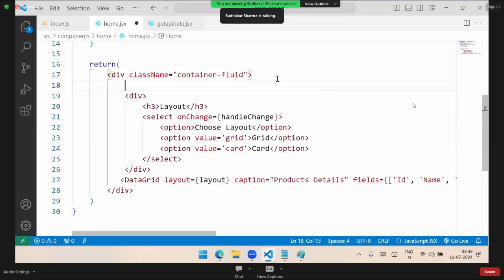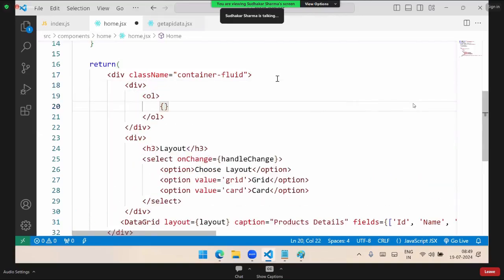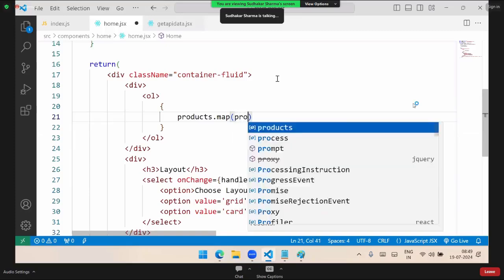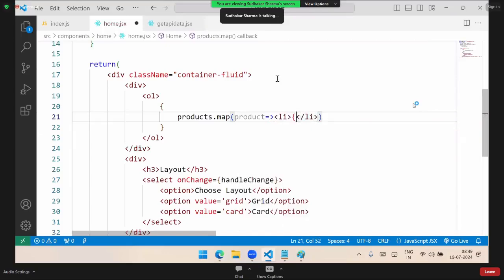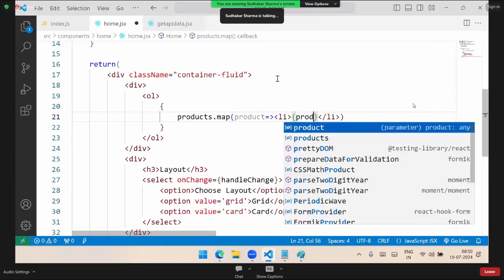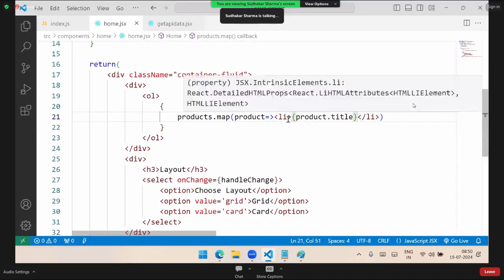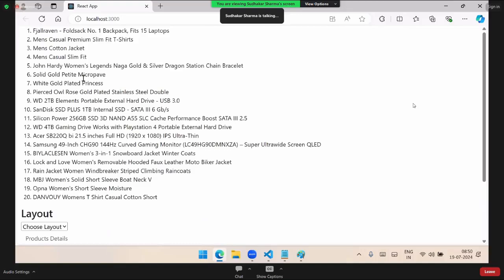So I will just keep a div, and I will keep an ordered list. Here I will keep products.map. We will read every product, and for every product, we will create a list item. Here we will display the product.title. We are displaying the product title. And we will put a key here. So key is what? product.id. And you can see it is working.